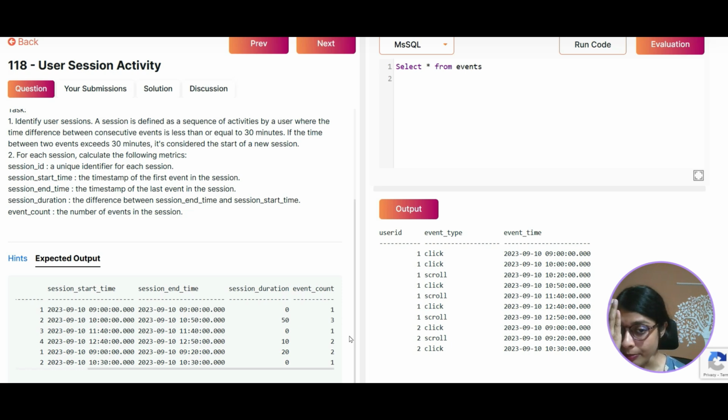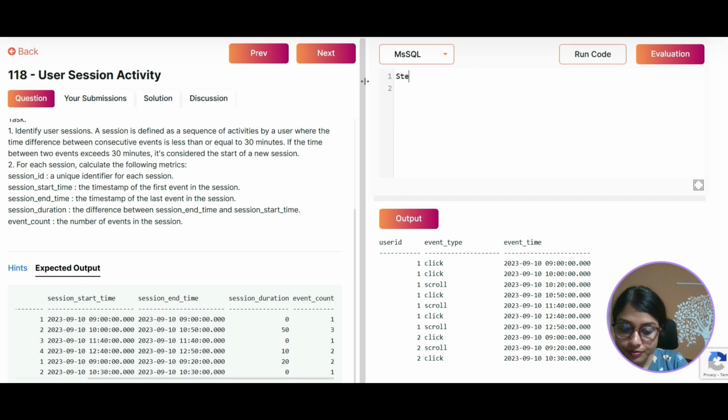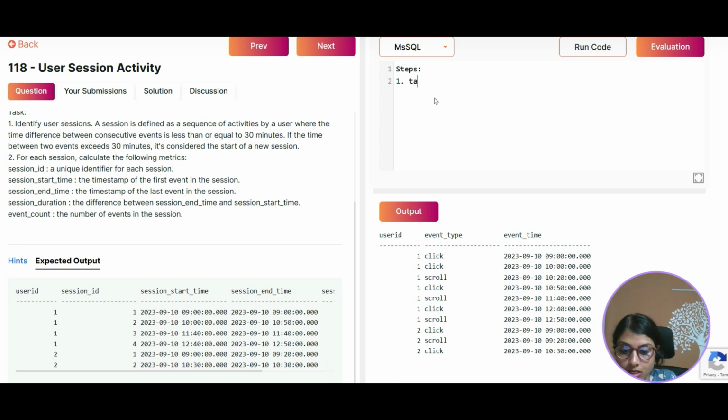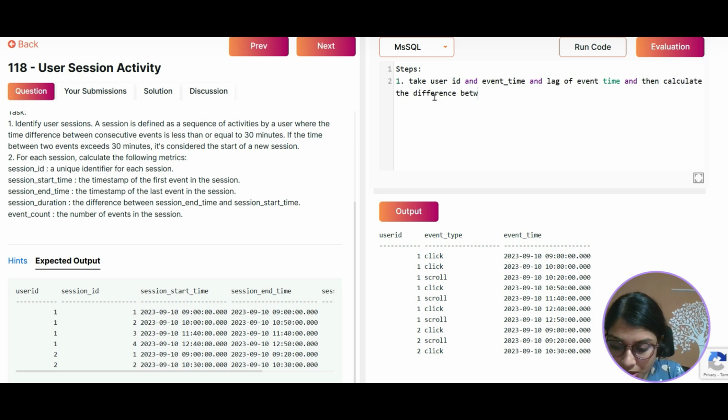That's not a big deal. And the way, let's say if I write down the steps here: take user ID and event time and lag of event time, and then calculate the difference between the event and the lagged event time, and if less than 30 then 0 and otherwise 1.